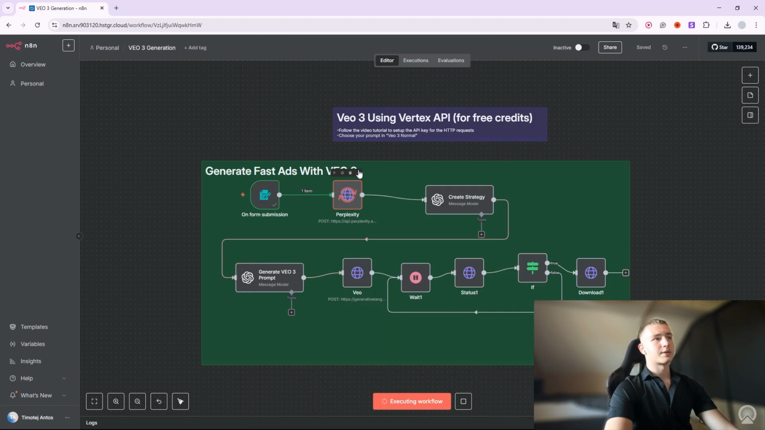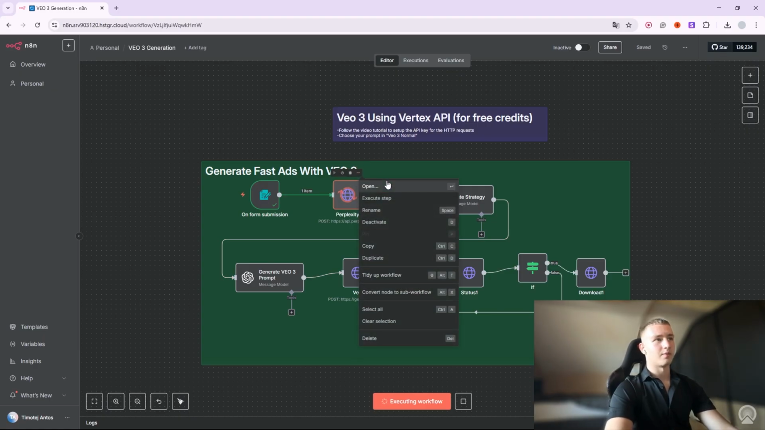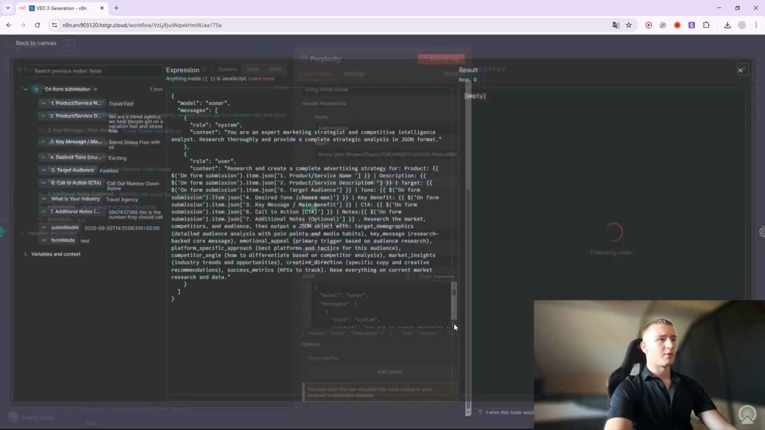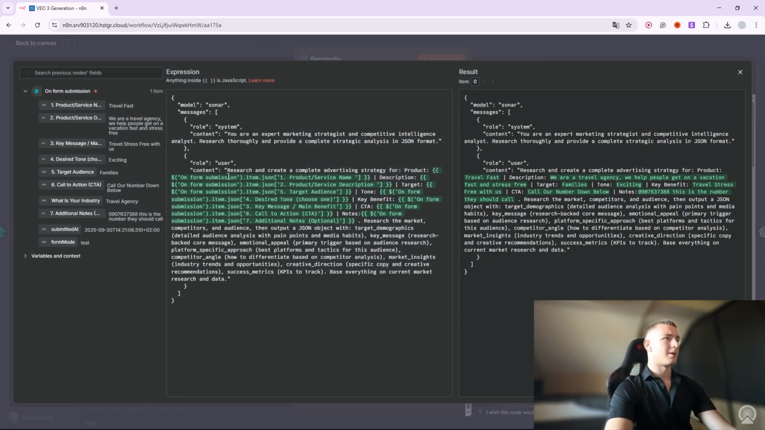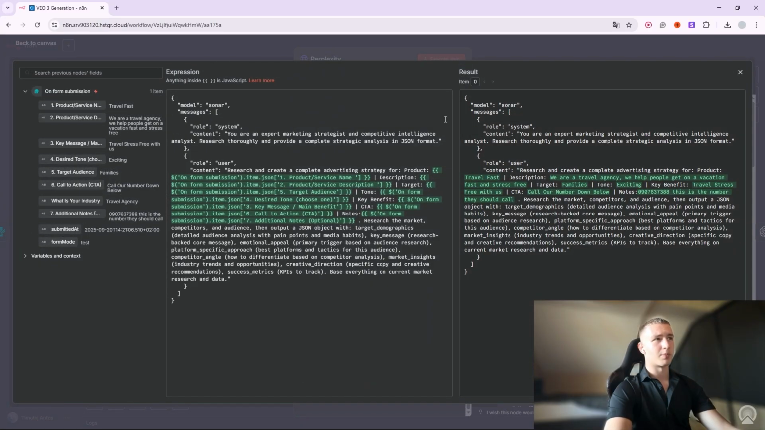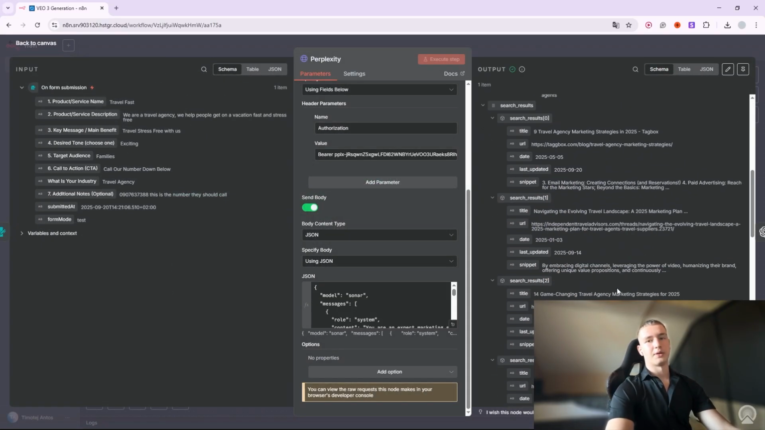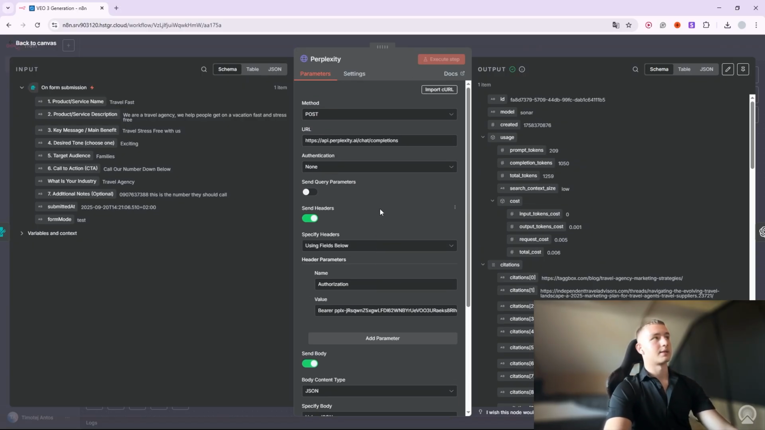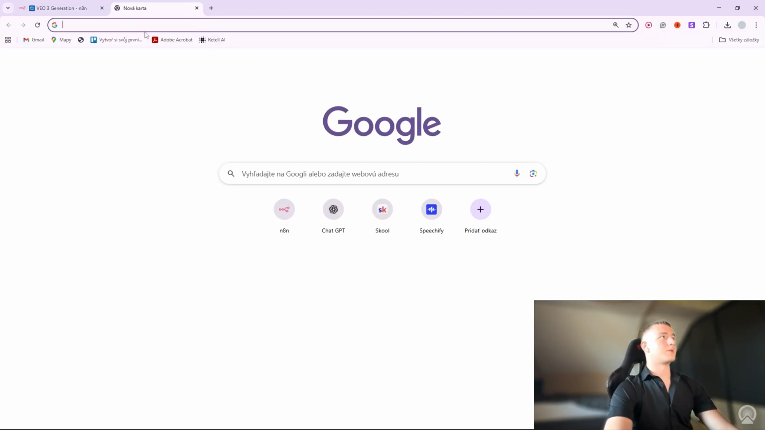Okay, so first we have a node HTTP request with Perplexity. This is super simple. We have a pretty complex prompt though, and we basically do a research of the whole market and maybe some good strategies that could be valuable. Now obviously I'm not going to walk you through the whole prompt and through the whole output because that would take ages. So let me just go to Perplexity and show you how you can connect your own account to this automation. Okay, so you just go to Perplexity.